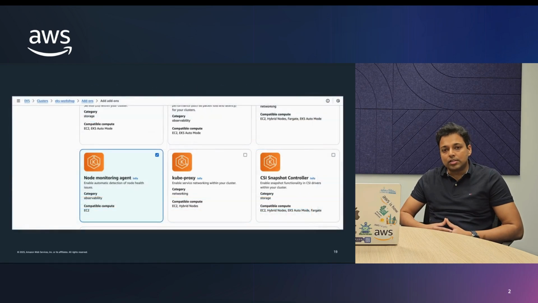You can enhance this experience by using one of the EKS add-ons called Node Monitoring Agent, where some additional failures on your nodes can also be detected, like networking not being ready, storage not being ready, and if any of those conditions are found, then EKS will try to repair your node.